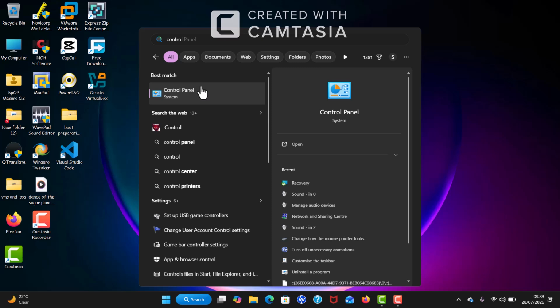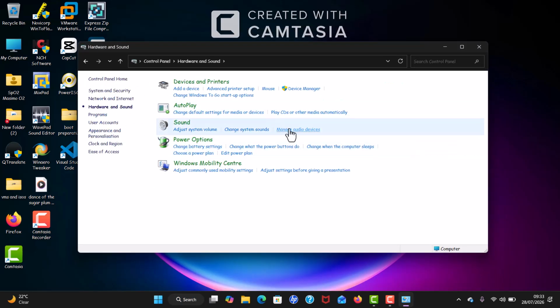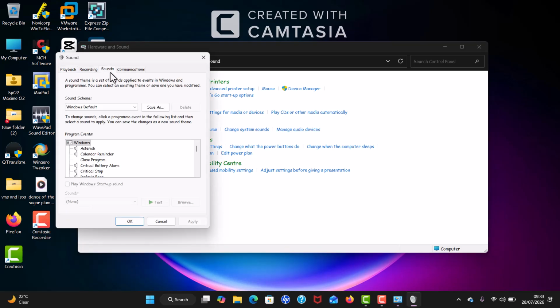Okay, the icons change. We go to the control panel, and there we go. Next, we're going to go to hardware and sound. Sound, manage all devices, sounds. And that's how Windows 11 looks.